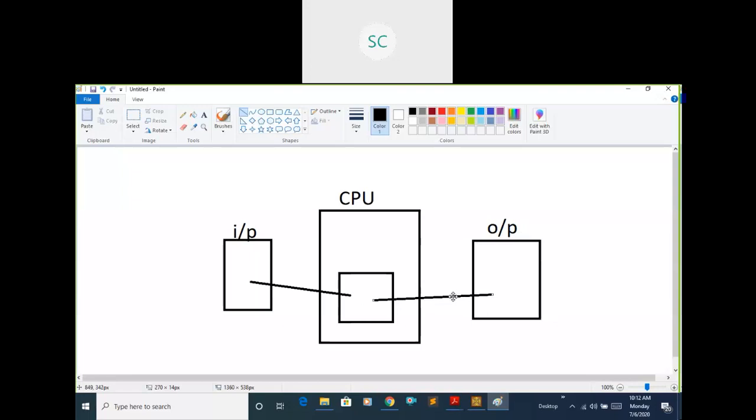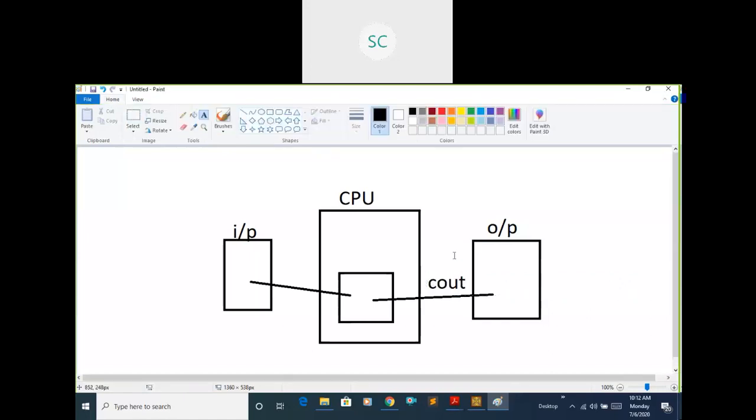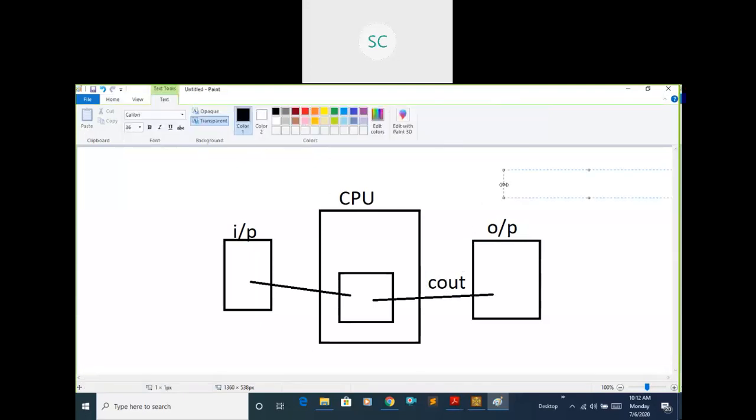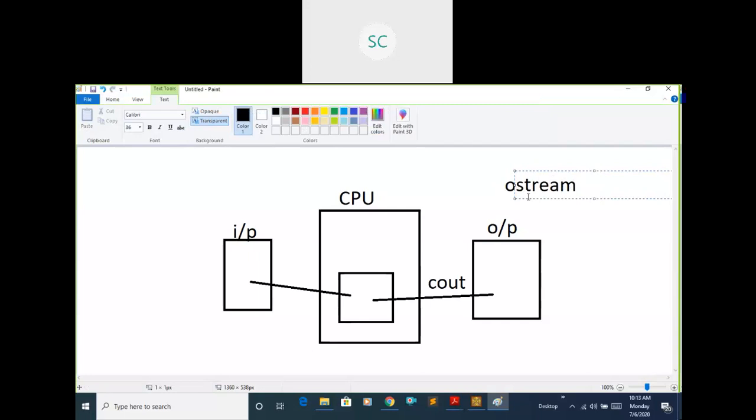I want to print some message on the output screen. We are writing our program here, and we are using some memory. From main memory to this output screen, we will use one statement that is called cout. Cout is one object that is present in the iostream header file. Iostream means it is both istream plus ostream.